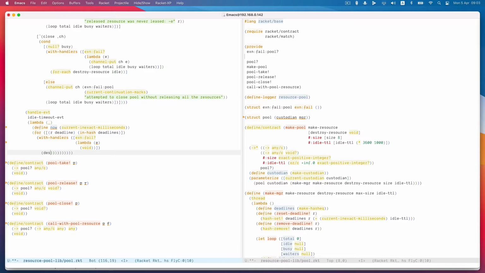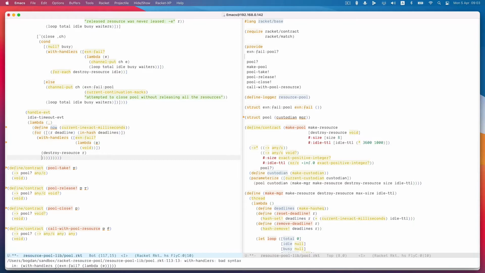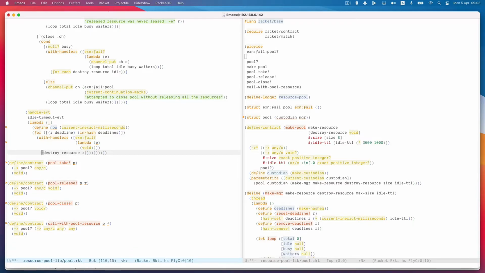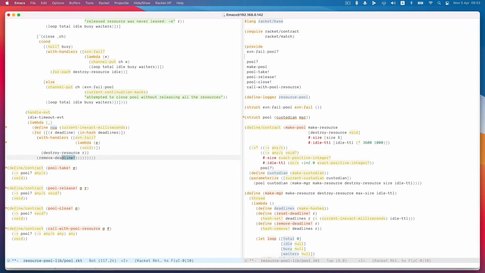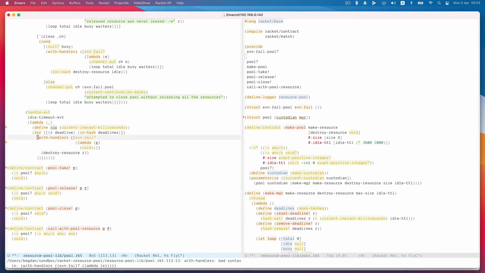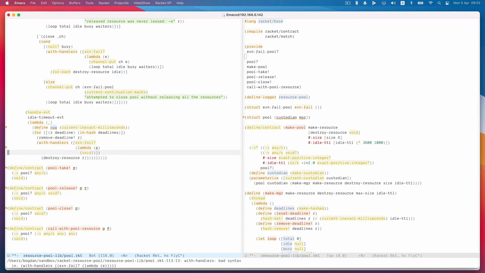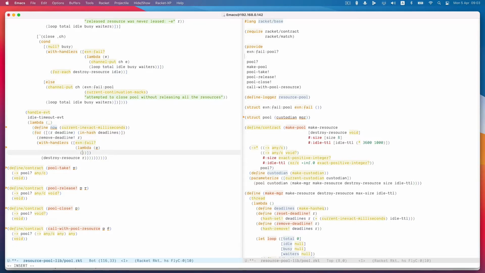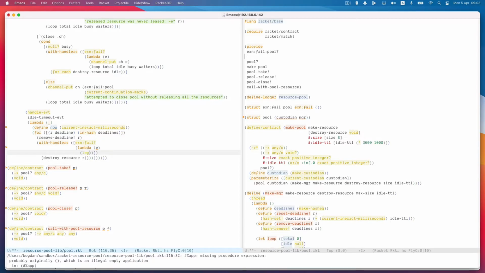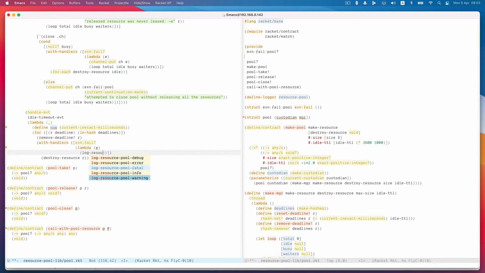let's just void for now. We're going to want to call destroy resource on the resource, and then remove its deadline, or maybe remove its deadline and then call destroy. Okay, and then if the destroy call fails, we're just going to log a resource pool warning: "Failed to destroy idle resource."